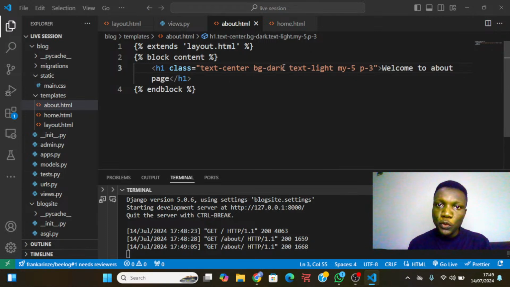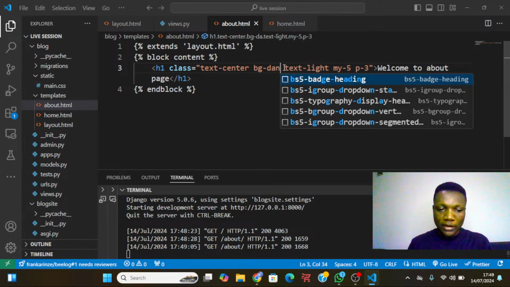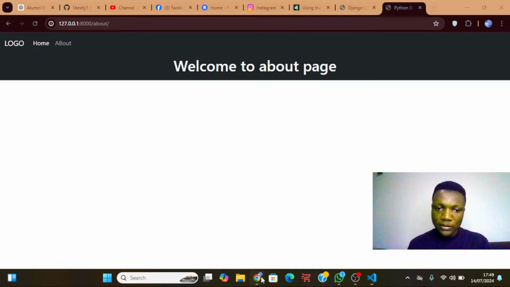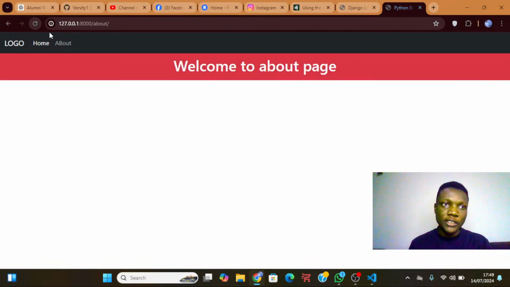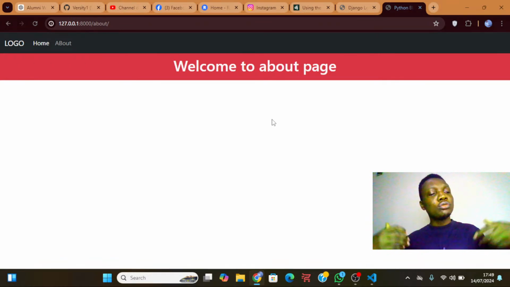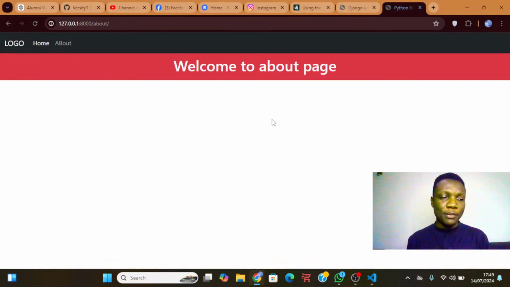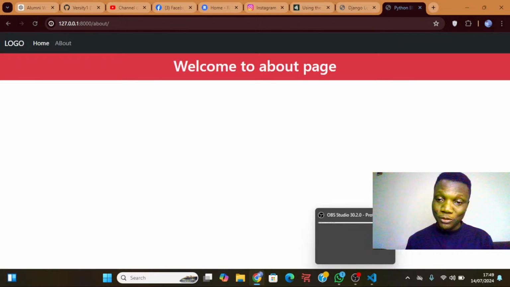Okay, so if you want it to be a red background, we can say bg-danger. Let us refresh this page. You can see it is now red color. Okay, so this is very simple. This is actually very simple. So you can create so many pages without having to repeat yourself all the time. So this is just what I intend to teach you and what I promised to teach today.